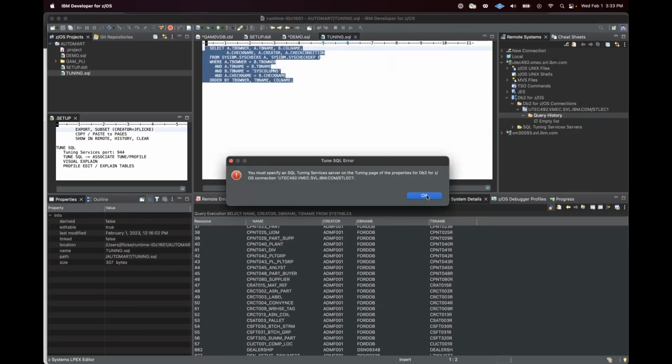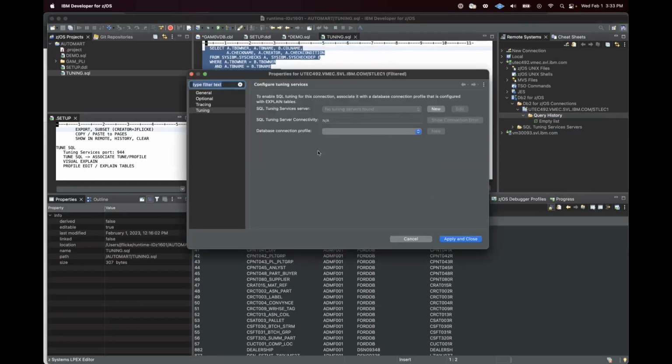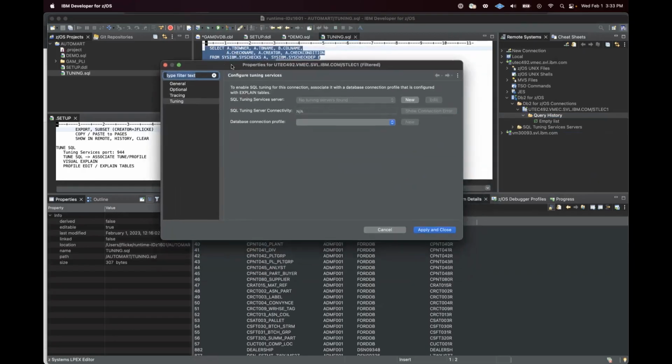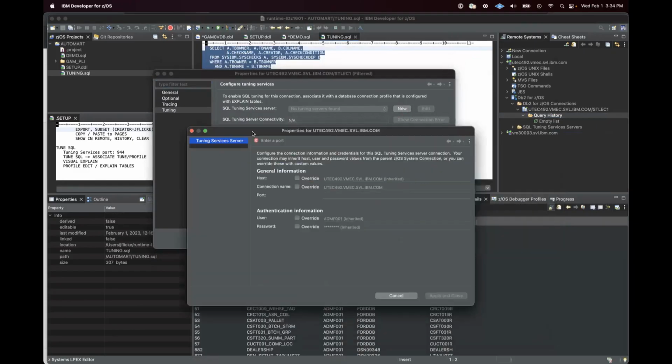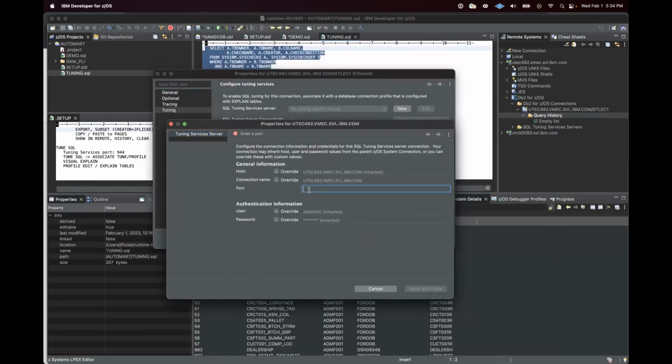It's prompting me that I haven't fully configured the tuning section of my connection property. So I don't actually have any tuning services set up yet. Let me go and create that now. I have a tuning services server running on port 994 using the same user and password as my Db2 system.